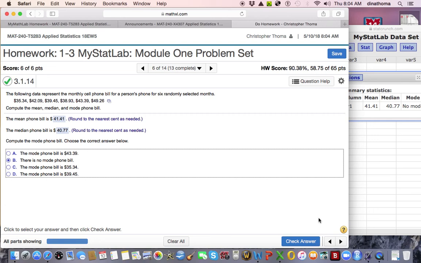And then the last is the mode. So what is mode? Mode is the number that repeats the most. And so we have a small data set here. We can look at it and see that none of these values repeat. Therefore, there is no mode.